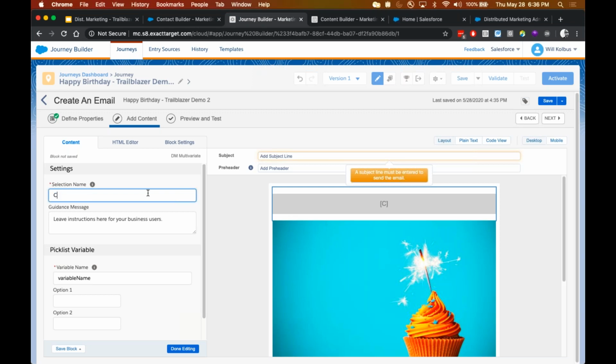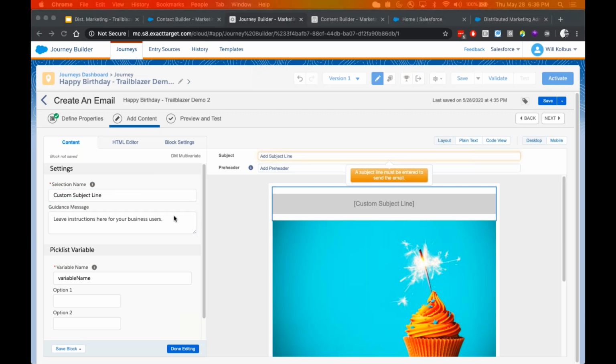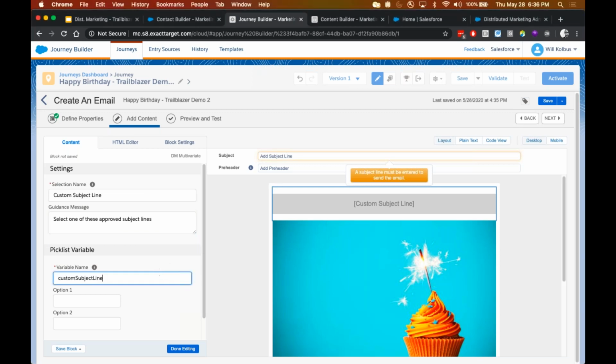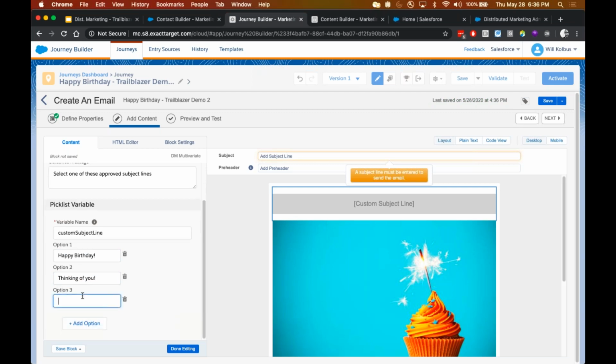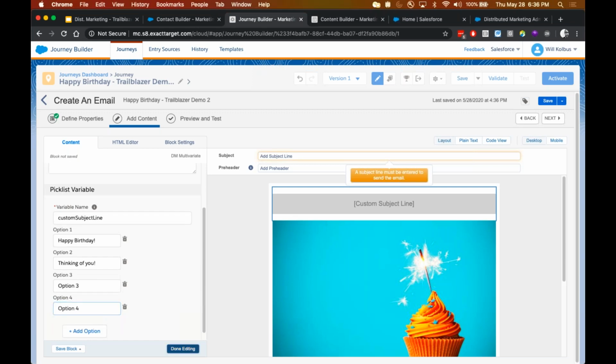We're going to go ahead and call this custom subject line. We're going to, again, provide a bit of context, and we're going to name the variable. In this case, we're going to name it custom subject line. And now what we're going to do is define the options that our account manager will be able to select from. So happy birthday. We'll say thinking of you. And I'm really creative, so we're going to say option 3, option 4. You can define 12 of these per block. We're going to say done.